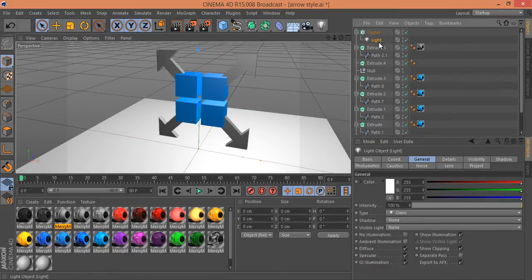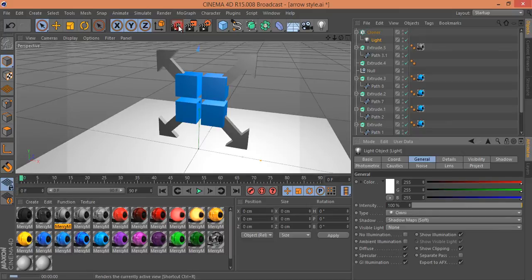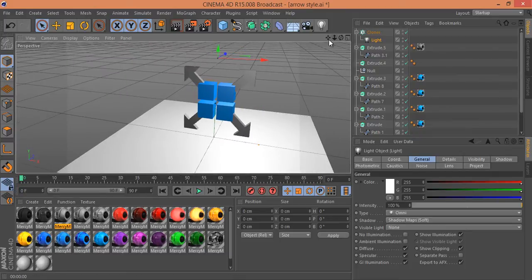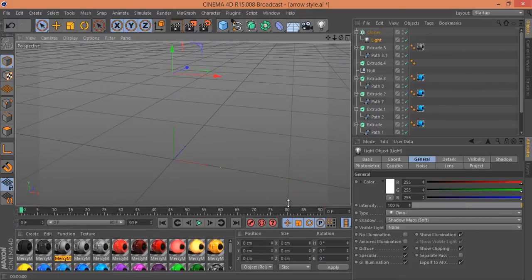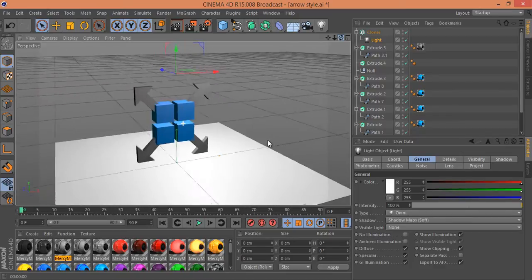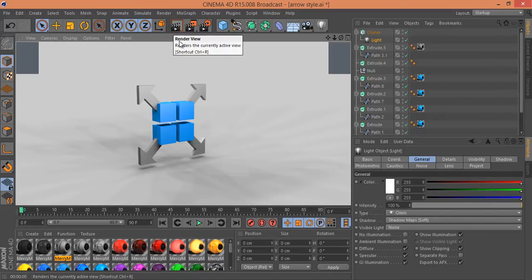Okay, now select this light source. In light source you have this shadow. I want shadow maps, very soft. Now try to render it. Now you can see a very nice effect on there. Okay, that's fine. So this time I will position it better. Okay, now you can see there very nice position is there.